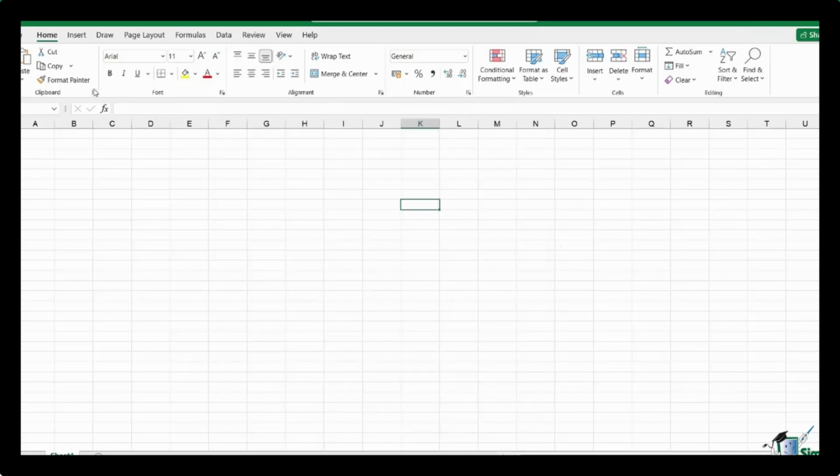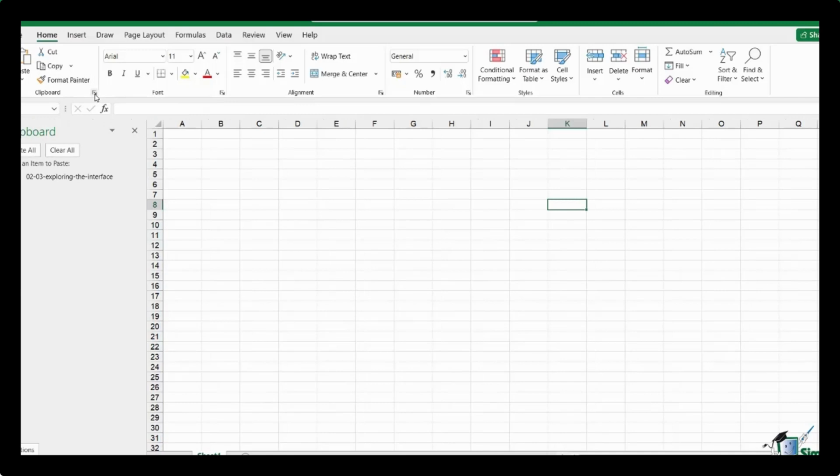Now, what about if I click on this one here in the clipboard group? Let's see what this does. Now here we get something completely different. This opens up the internal clipboard. Now this clipboard is here to basically collect items that you cut or copy in your worksheet. And again, I'm not going to go into this in too much detail because we do have a whole lesson about this later on in the course.